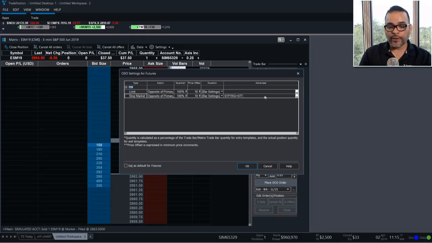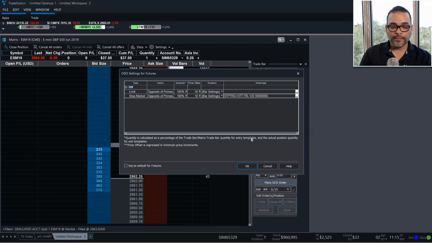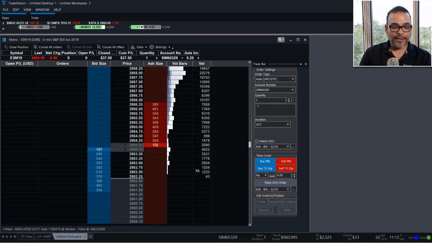Just follow the same row and click on the little 3 dots at the very end. And this is where you can set the trailing stop. Let's say, for example, that I want to set the trailing stop at exactly 2 points. I click OK. I click OK again. And then I send the order one more time. Let me buy right here.